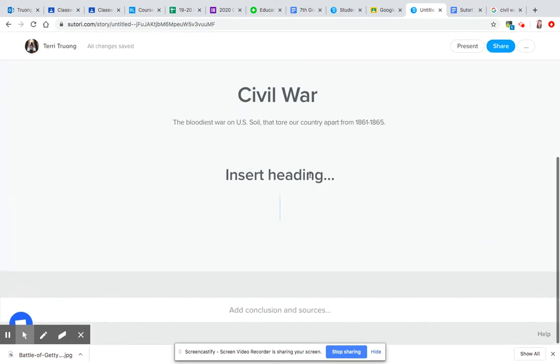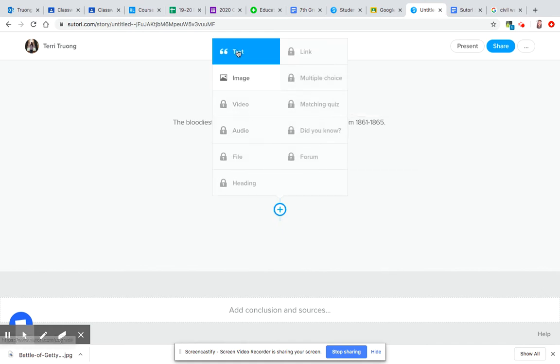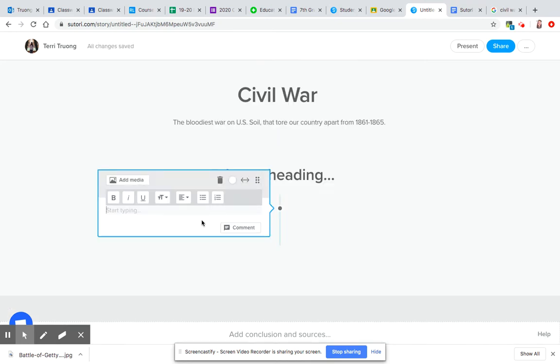Okay, and then I go down here. It doesn't look like anything, but there's a plus sign. With this plus sign, I can add a text, add an image. You guys might have more features because it's the first time you're using Satori. So I'm going to push text. Okay, and I'm going to put, let's just say, Lincoln's election.